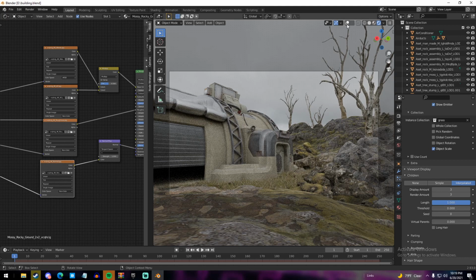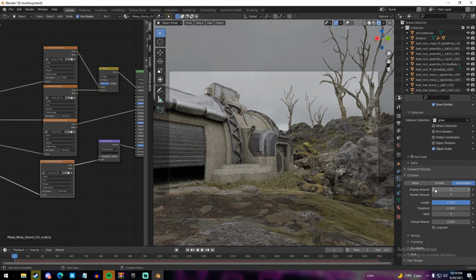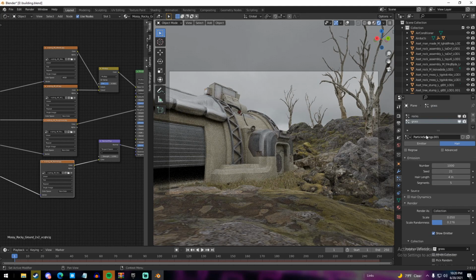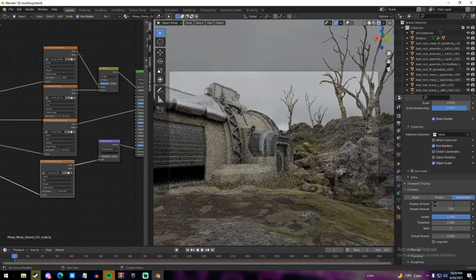Alright, so this is how our scene is looking now. We can see our grass is doing pretty good. I actually might change the display amount down to 2 on that, just so it's not a ton of grass. And I'm going to go up to our rocks and give them a new particle system too, but I'm going to change it to 2, and then the render amount to 2 as well. So now that we have that, what we can go ahead and do is we can start.